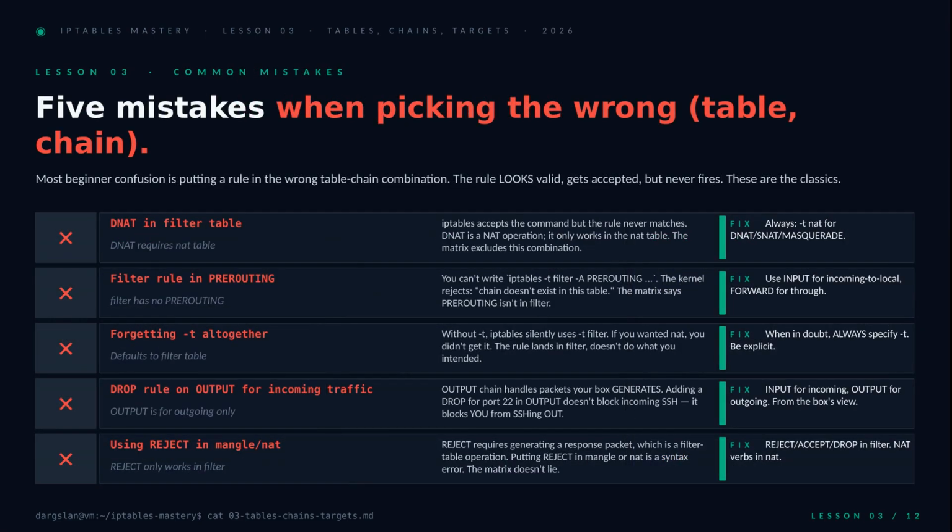Once your fingers know the drills, the next thing that'll bite you is putting a perfectly good rule in the wrong place. 5 classics. DNAT in filter. Silently ignored because NAT verbs only live in NAT. Filter rule in prerouting. The chain doesn't exist there. Forgetting -t entirely, which dumps you into filter by default. A drop on output to block incoming SSH, which actually locks you out of SSHing anywhere else. And reject outside filter, which is a flat syntax error. The fix for all 5 is the same muscle. Think matrix first, then type.